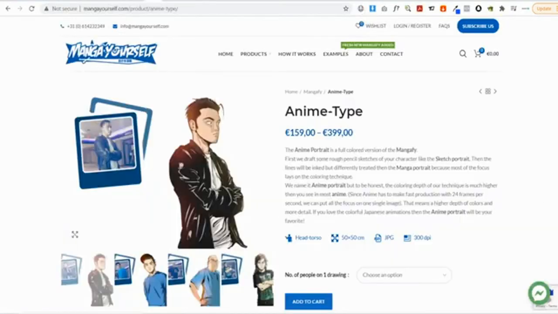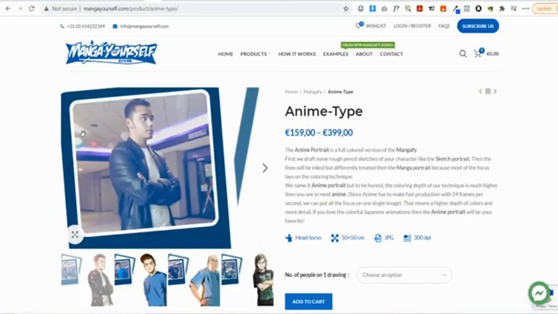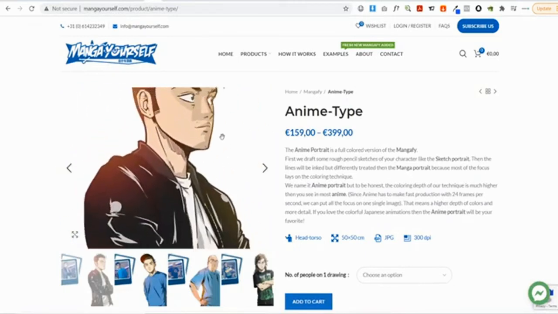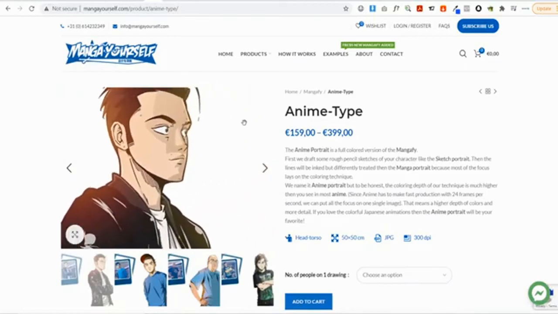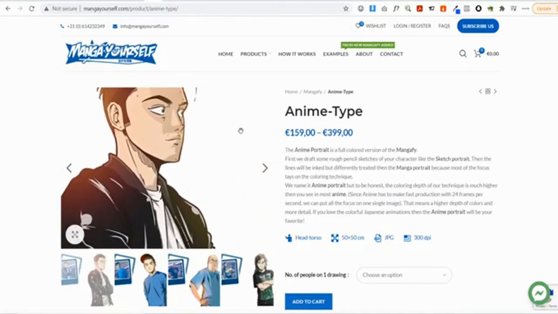And once again, I'm just going to show you one more store. So this is Manga Yourself. Basically you can send in a picture and they will actually turn you into a manga character. So I think that's really cool, and that's a really unique thing that you can do.